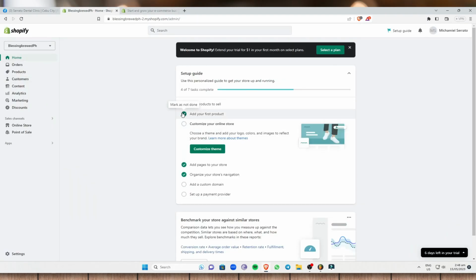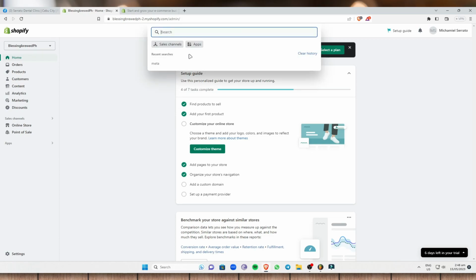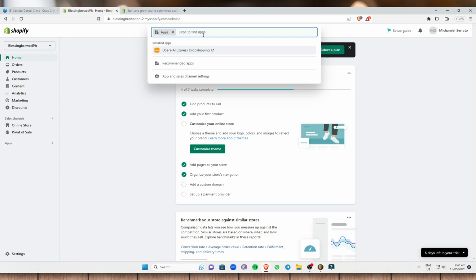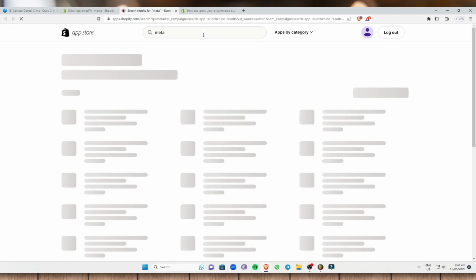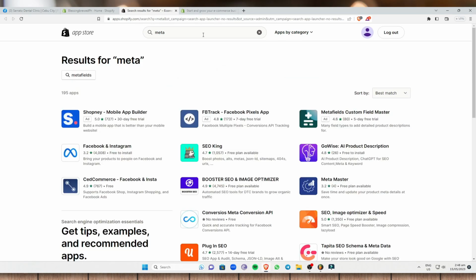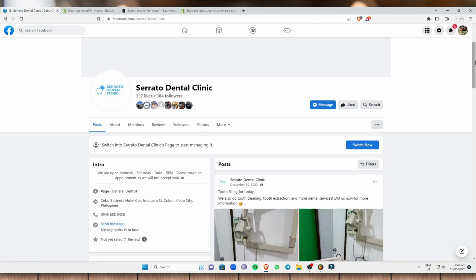Now the first step you want to do is to search for the Facebook and Instagram application or sales channel right about here. So once you have done that, just go to apps right here and make sure to search for Meta. And before I forget, make sure that your Facebook is already open with your business or shop page right here, so that we won't have any problems integrating our Shopify and Facebook.